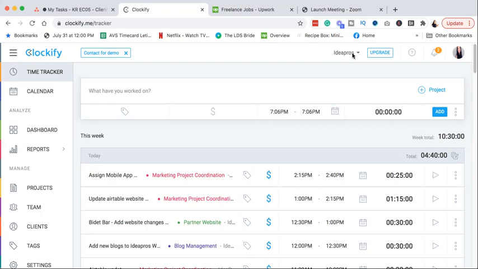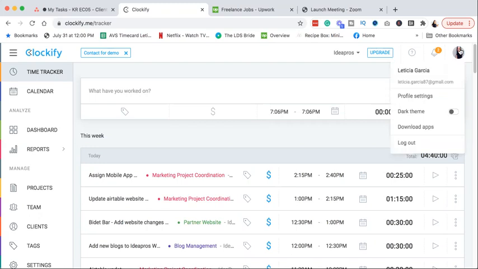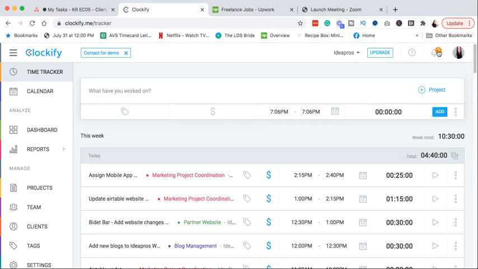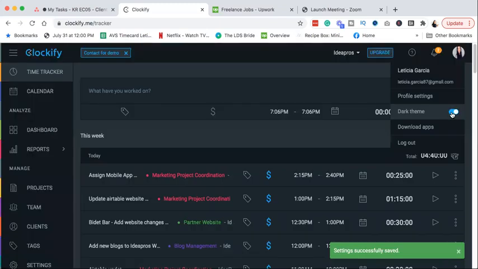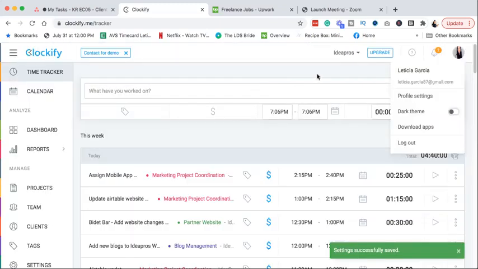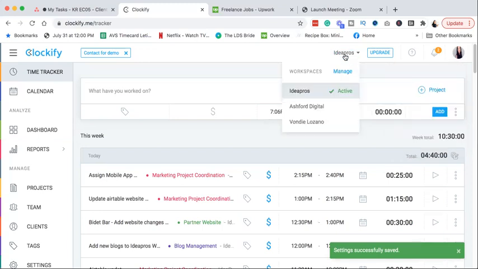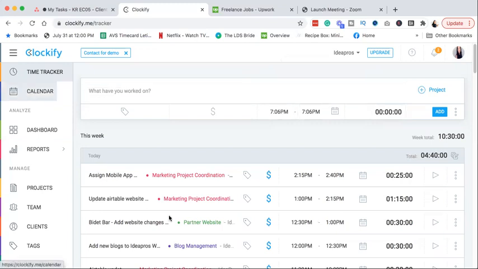As you can see right here, it has my picture. You can have apps included, you can change the theme to a dark theme if you prefer, or you can have it as a normal. Up here, this is how you interchange through workspaces. So as you can see here, I have my 3 set up. So I wanted to walk you through my first workspace and show you how it works.